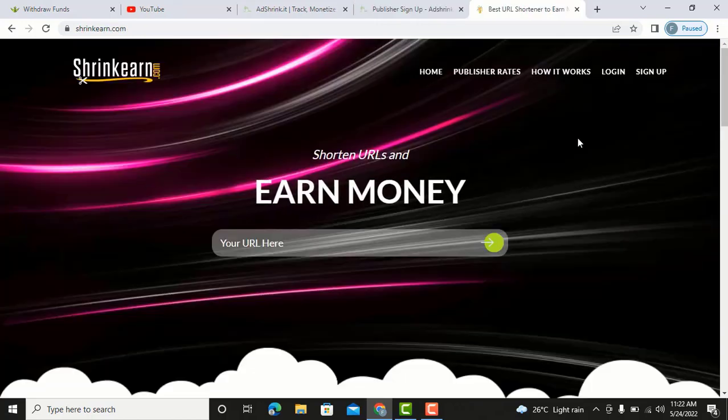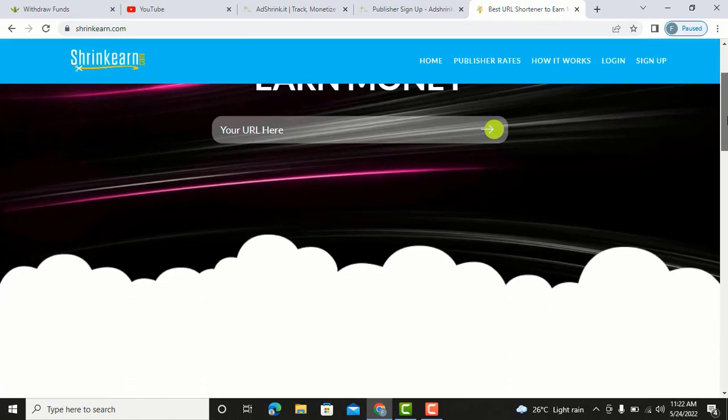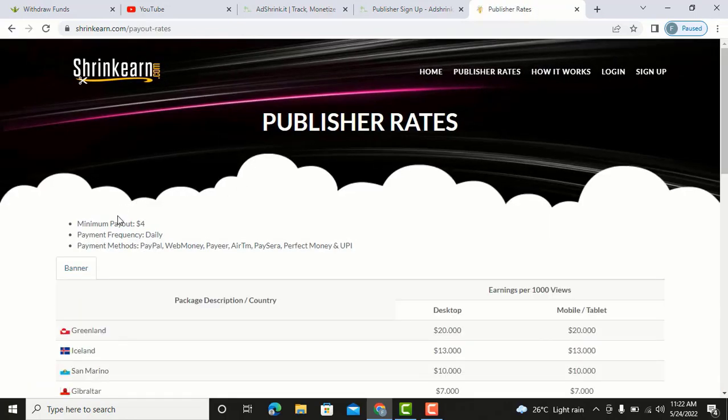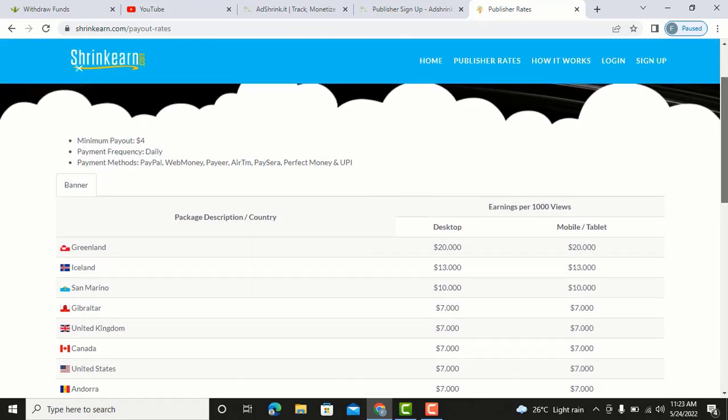So the third website is Stringun.com. Stringunearn.com is another link shortener that you can actually shorten links and make money online. When I click on the publisher's rate, you see here they say the minimum payout rate is $4 and it is being paid on a daily basis, and the payment method is PayPal, WebMoney, Payeer, ATM, Perfect Money, and UPI. I have videos on how to do this and I'm going to leave it in the description box below.